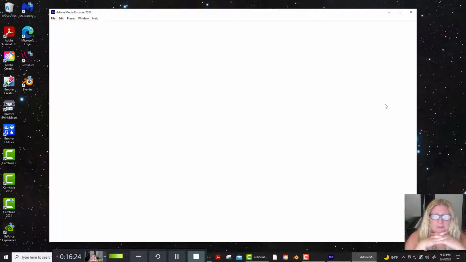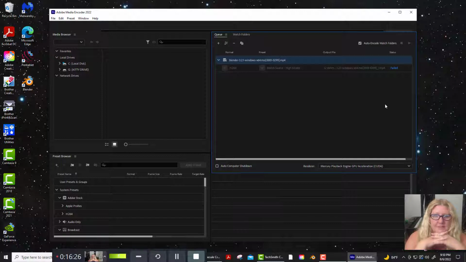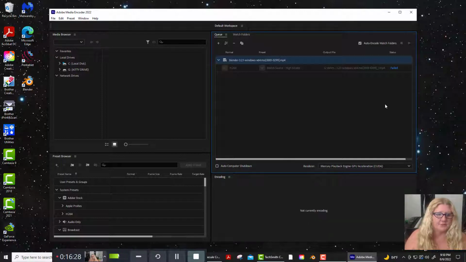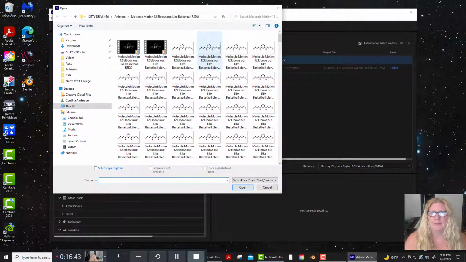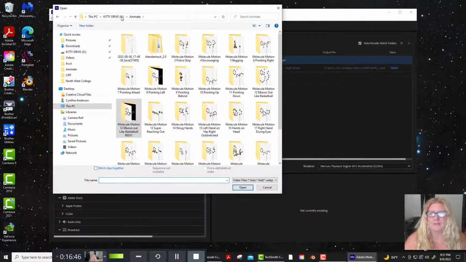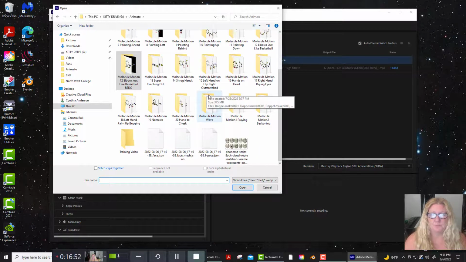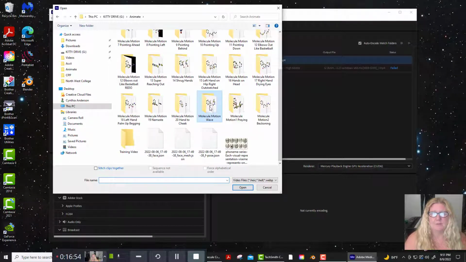Okay, now Media Encoder really does nothing else besides render stuff, so that's all it does. It's a really powerful program, and it's really easy to use. So once it opens, you're going to go to this box here, to the queue, and click on plus, and we are going to navigate to our new file, and I called it molecule motion wave. Here it is. Open the file.